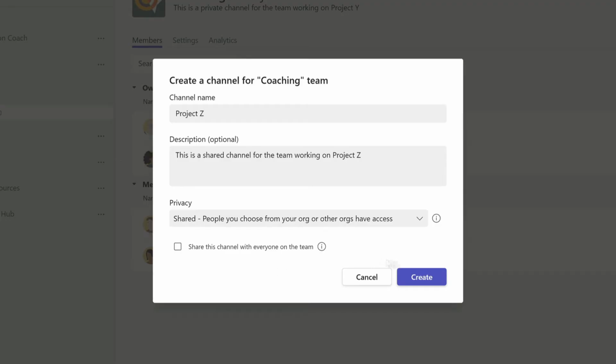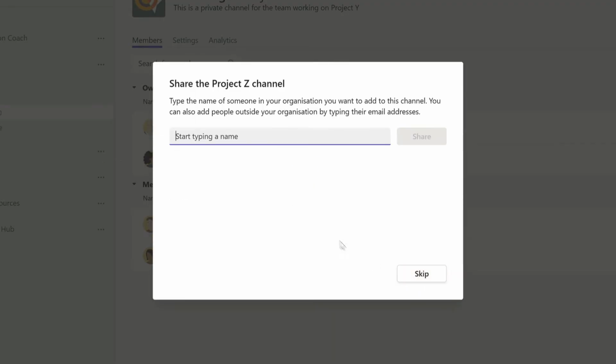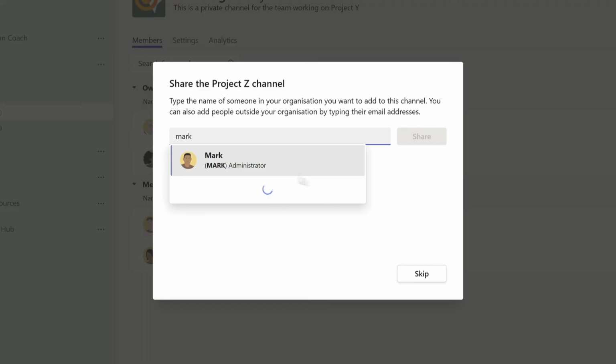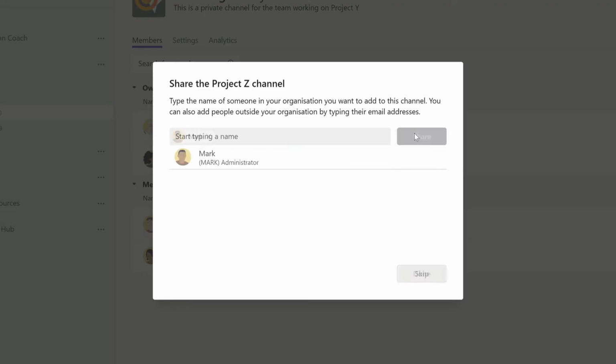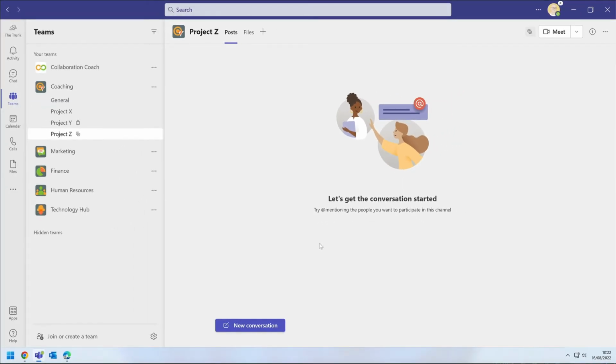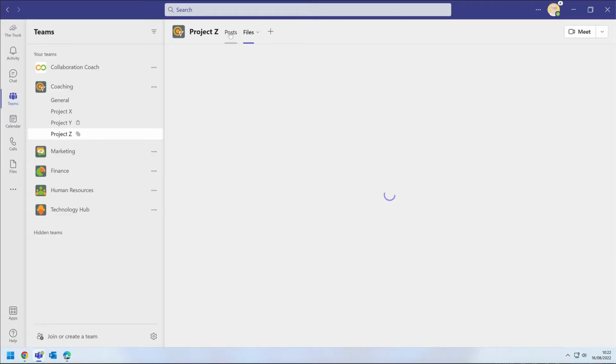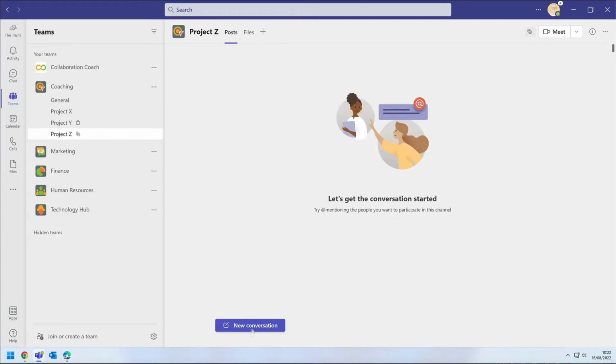Then I choose Create. And the next step is to share the channel with Mark. So I do that. And then I can choose the role. And I'm going to make Mark an owner of the channel so he can help me manage it. Then I choose Done. Now, only Mark and I can see the new Project Z channel. It has a posts and a files tab and it's ready to use.